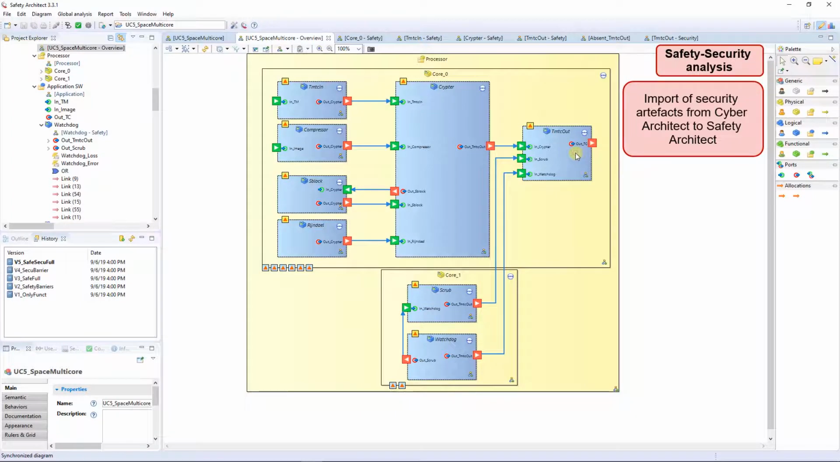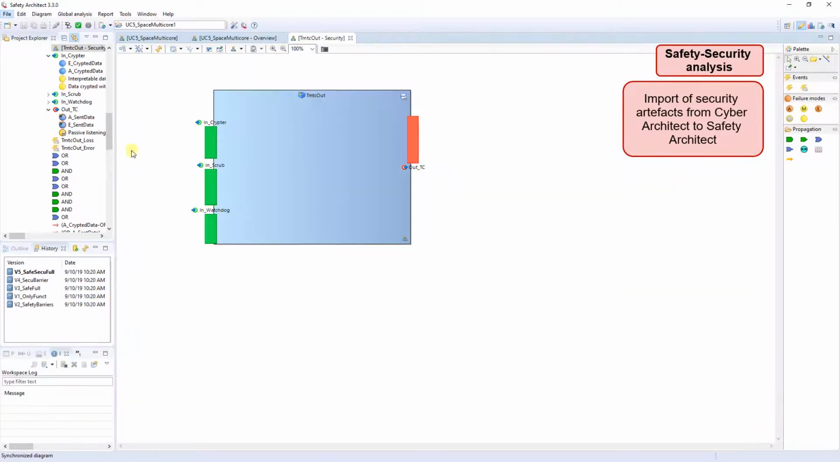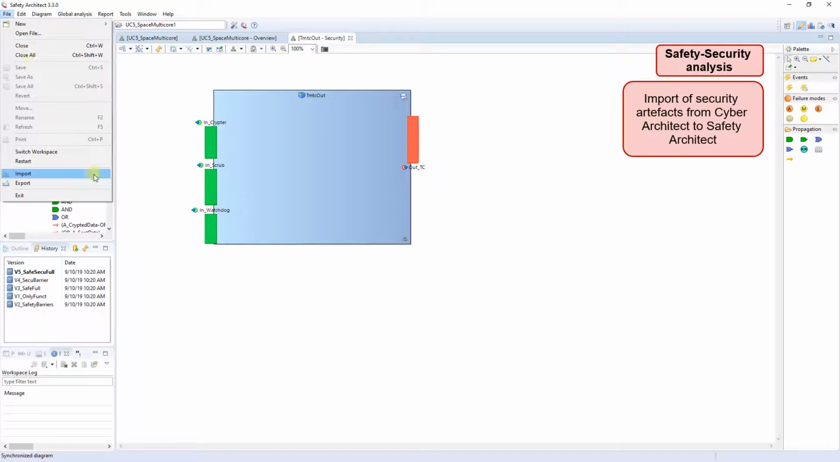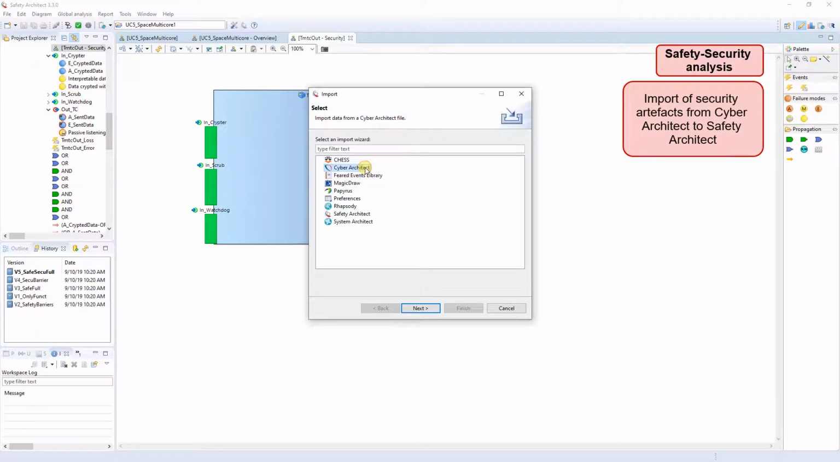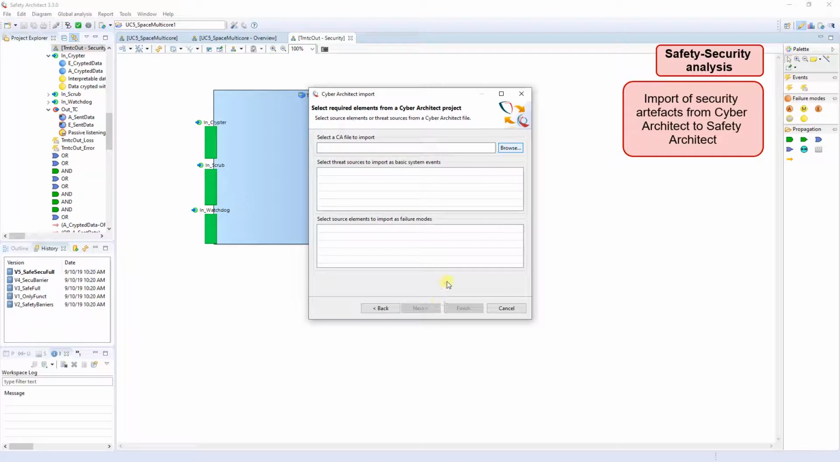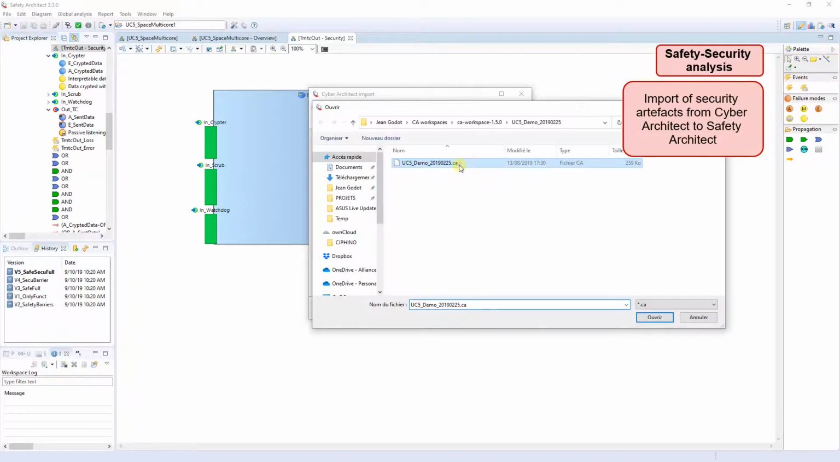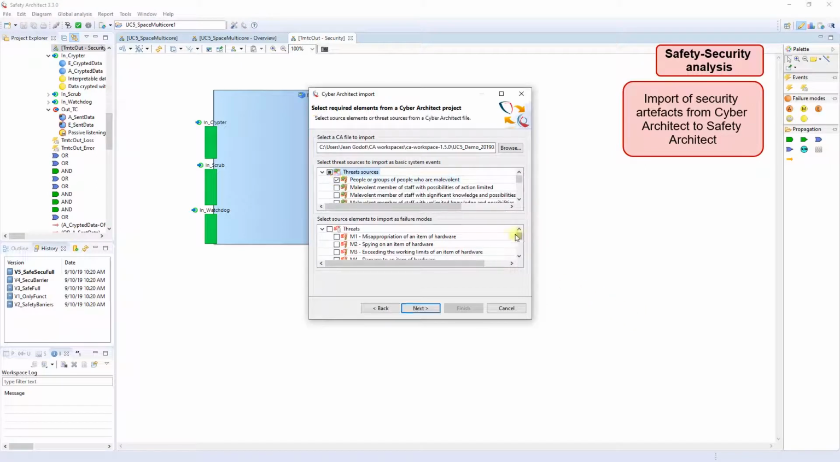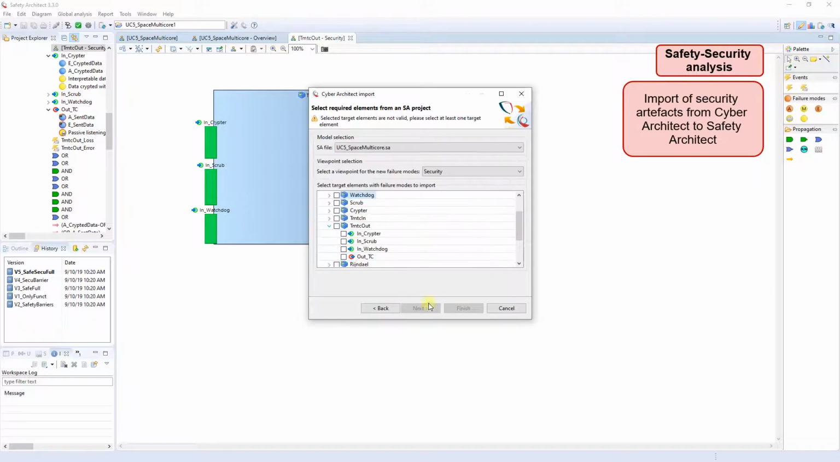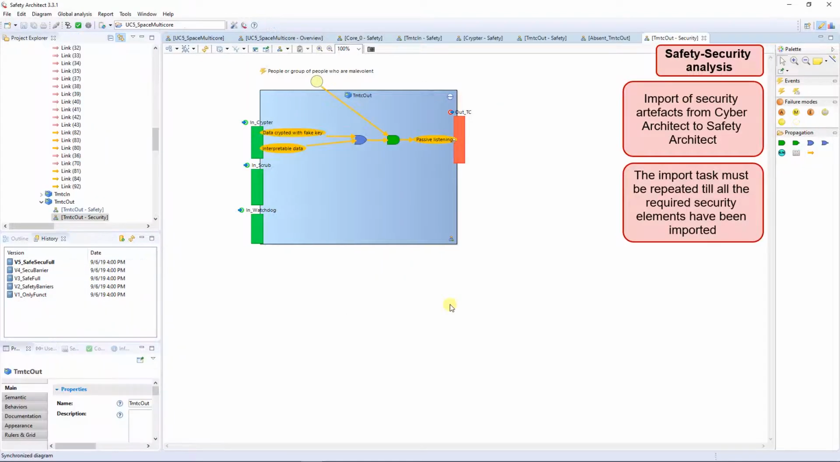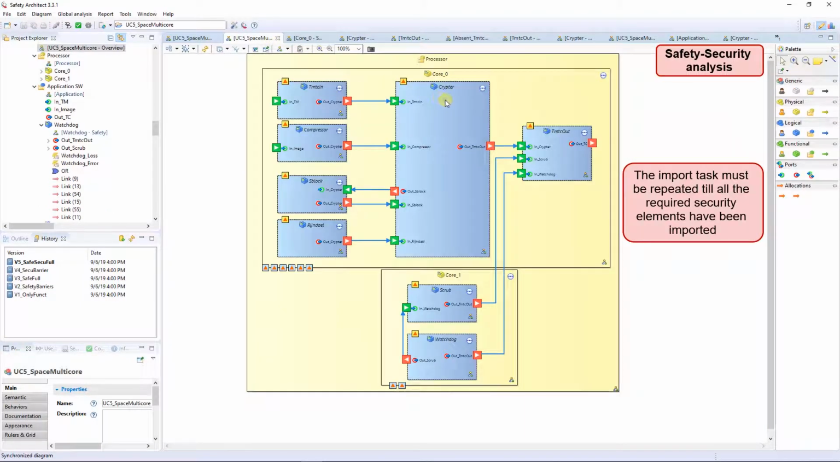First, the security information is imported in Safety Architect. The security elements to be imported are selected, and an element of the system architecture, generally a port, is selected to receive the security elements. The import task must be repeated till all the required security elements have been imported.